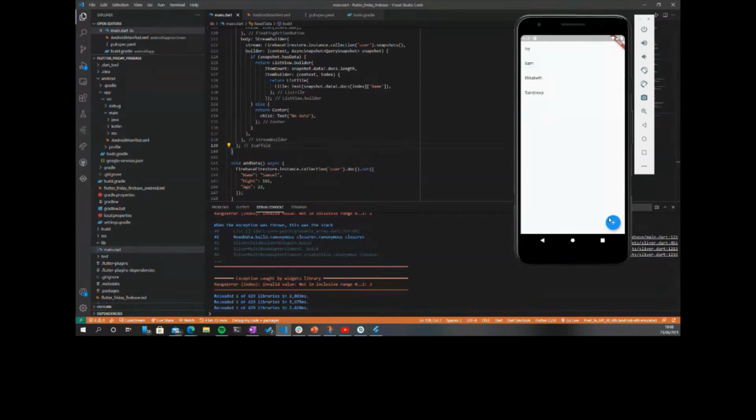And once I press this icon, it will add the data. And as you can see, we have Samuel. Sorry for. Do you guys?